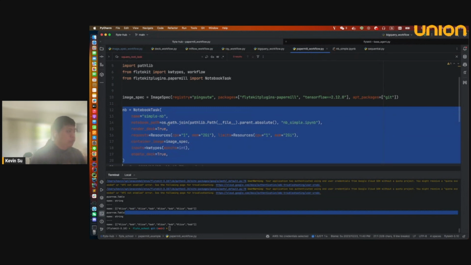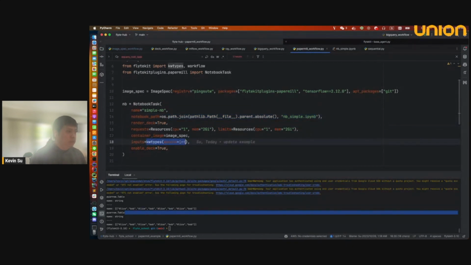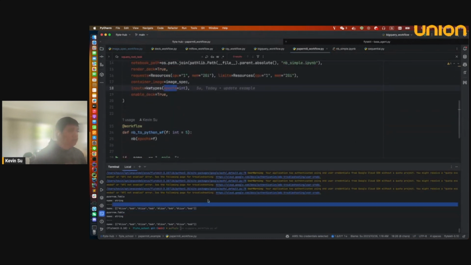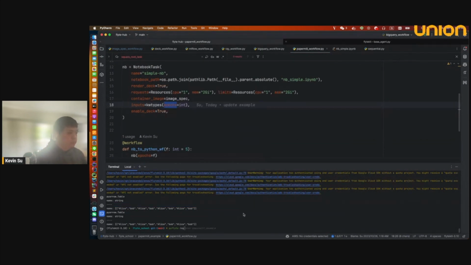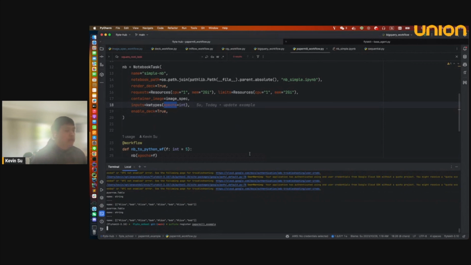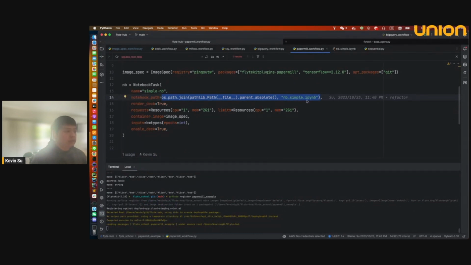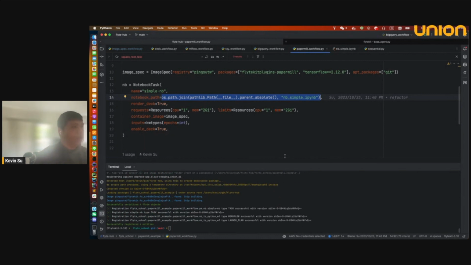In this notebook task, you specify the path of your notebook, and then you define your input, which is epoch. Once you register, this is the local path. But when you register this workflow, Flytekit will automatically upload this notebook file to the S3 bucket. You don't need S3 credentials locally; we use data persistence to help you upload the data.